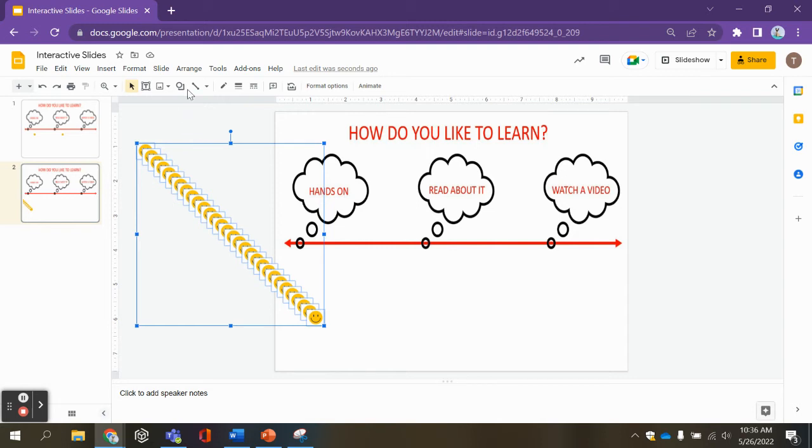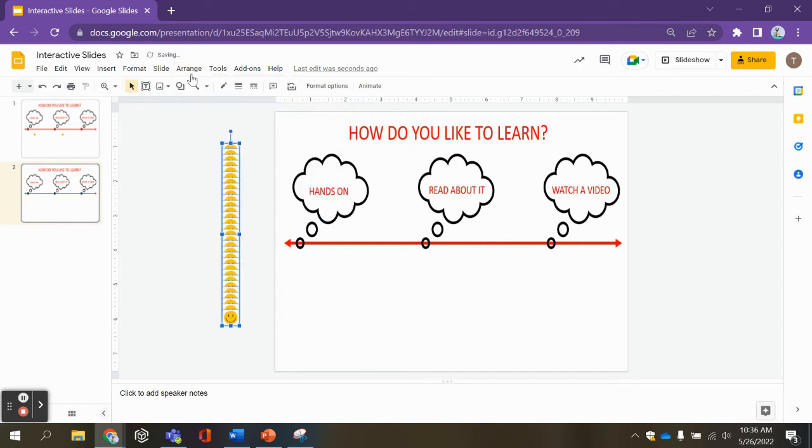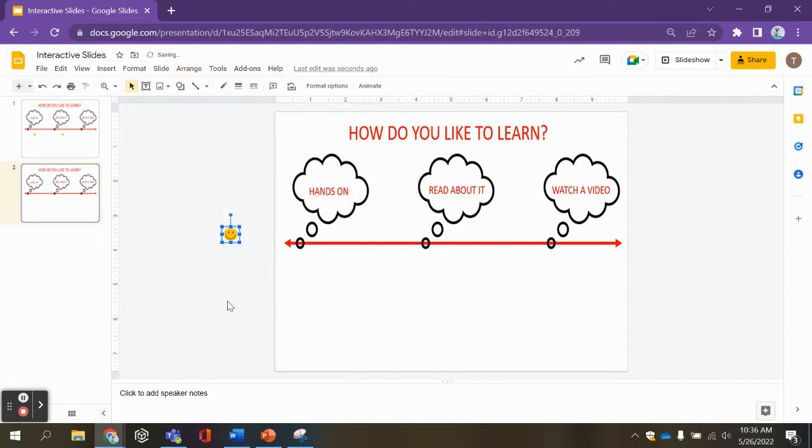I want to arrange them, so I'm going to go to Arrange, Align, and I want them centered to begin with. Then I'm going to do that one more time, Arrange, Align, but this time I want them to be in the middle. And now I have my stacked pile. I can drag this down to the bottom. And now I can have the students pick one and drag it to where they want it. Also, if you delete one, it does not delete the whole pile. They can be deleted individually.